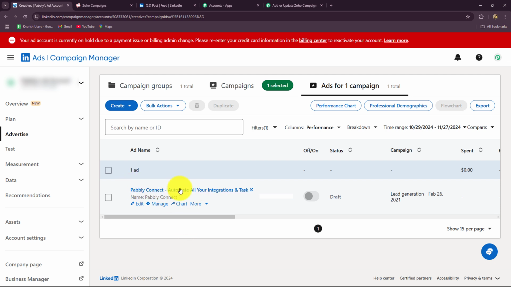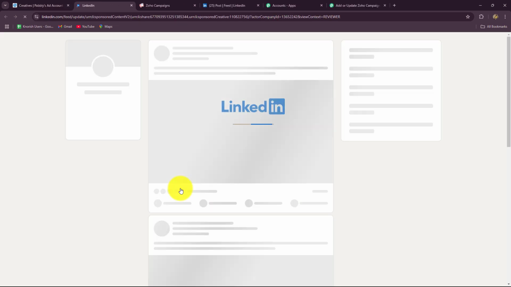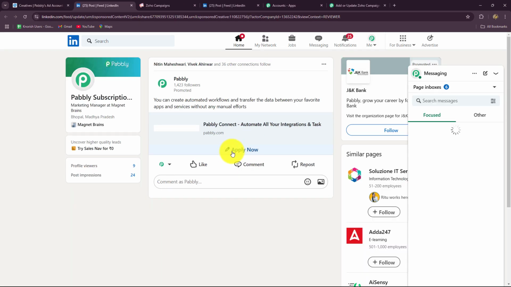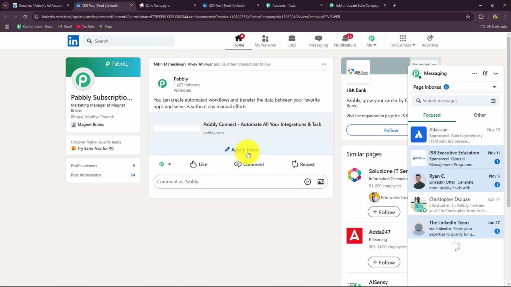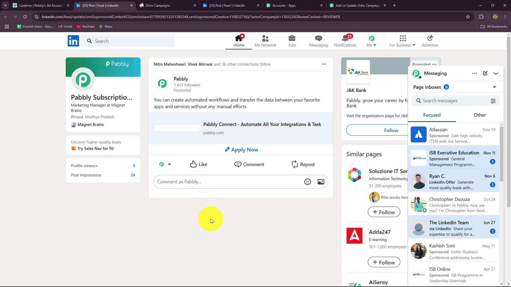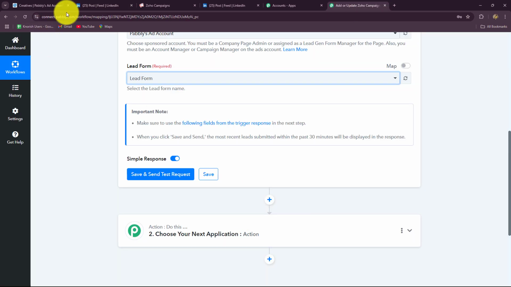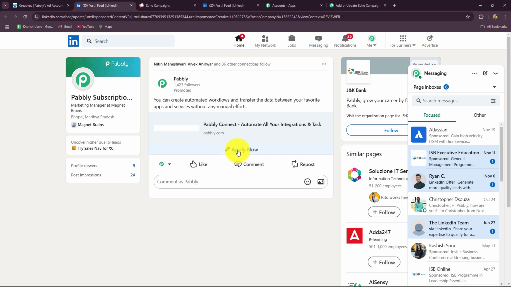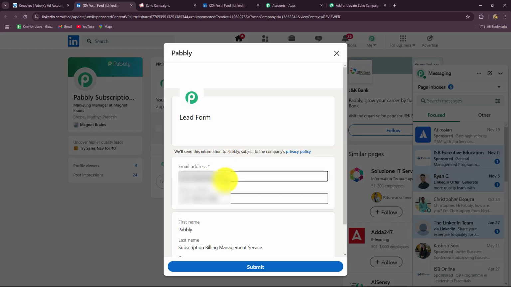Okay, so this is my ad campaign. I'm going to simply open it. And here when a lead visits this ad campaign on LinkedIn and clicks on this apply now button, they will receive a form. When they submit that form with their details, the response of that lead will be captured inside Pabbly Connect. So in a similar manner, I'm going to click on apply now to submit the form in front of you.